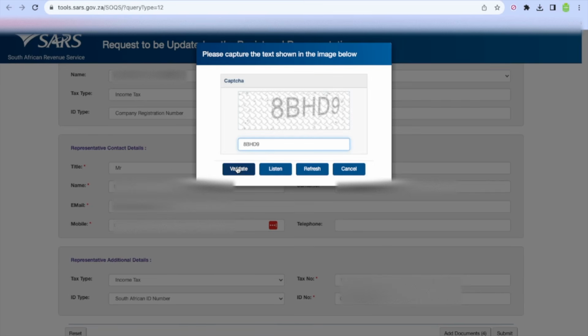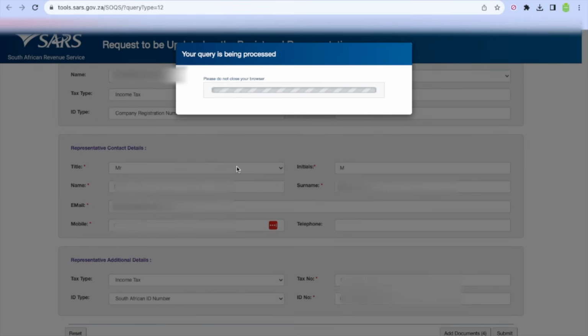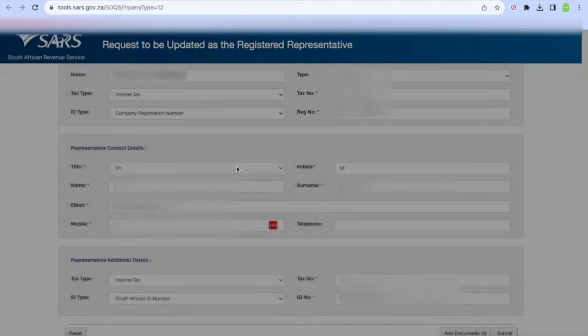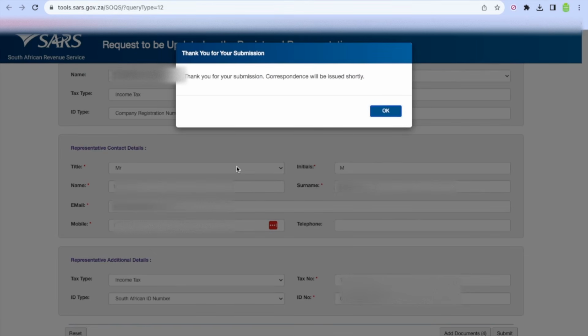And then once I click on validate, you can see the query is being processed, and all I want to see is that the documents have been submitted, and the person who is being appointed as the registered representative, if it's you, you will receive an email to that effect as well, that you've submitted. And you can see here it says thank you for your submission, correspondence will be issued shortly. So you will receive an email confirming that you have submitted the documents to be appointed as the registered representative, and all you need to now do is to wait for you to be appointed as the registered representative. Hopefully you receive an email telling you the outcome.